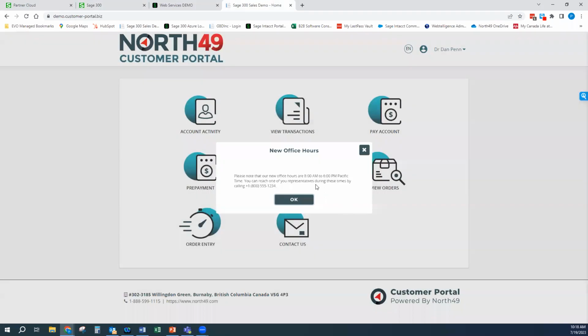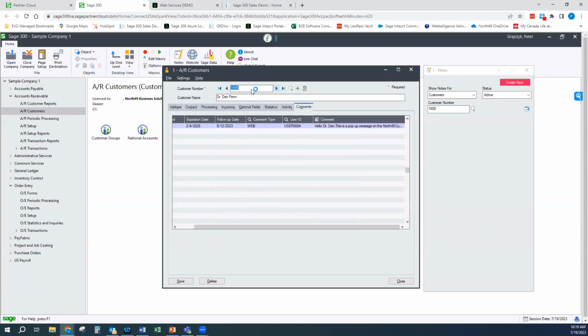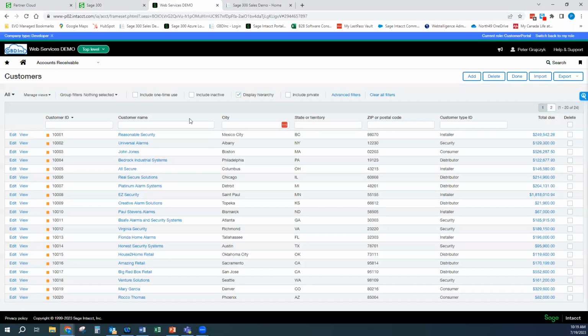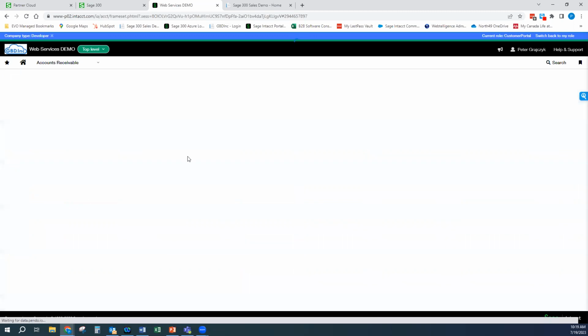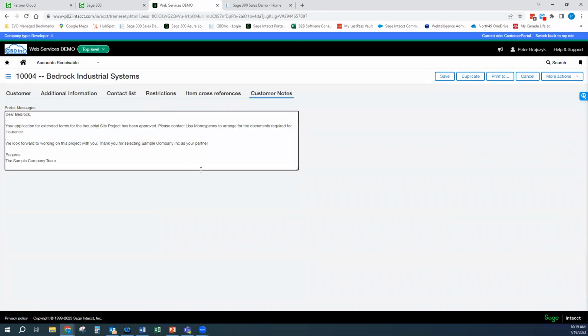And once they click OK, what happens is, let me just navigate away and back to this guy. We change it to acknowledge, so you know that they've seen that message. So this is a one-on-one communication between you and that specific customer. In Sage Intacct, it's kind of similar. Here's Sage Intacct. Here's the typical demo customer. What we did in Sage Intacct's case is we created a new tab called Customer Notes, and this is the message that would pop up.